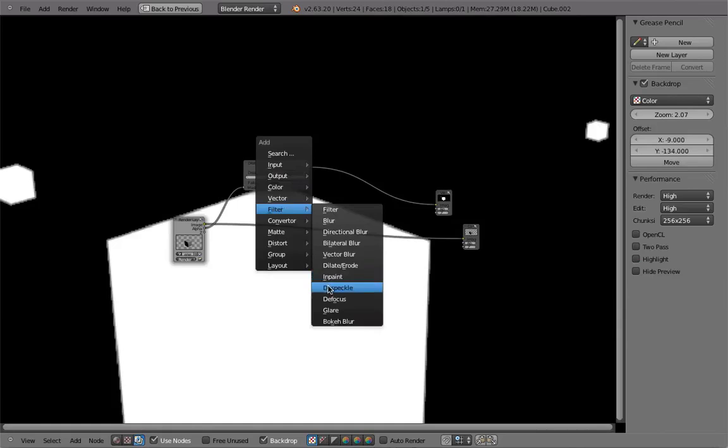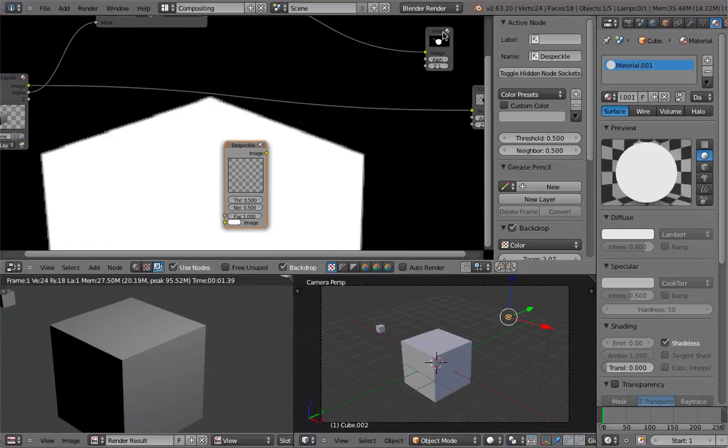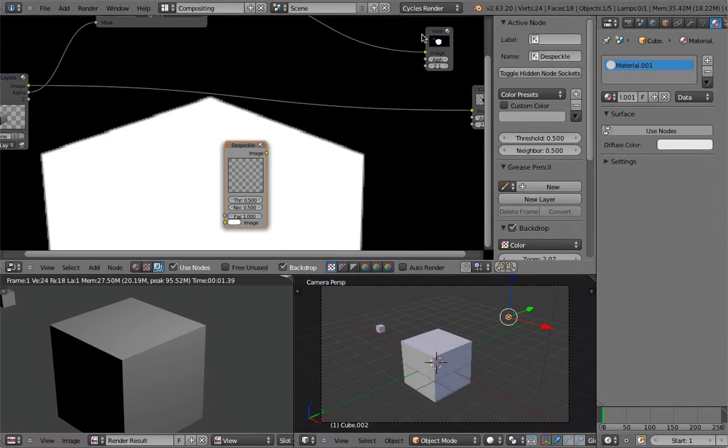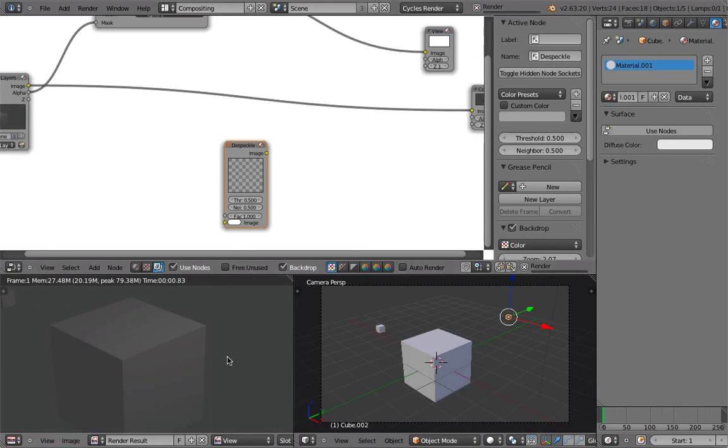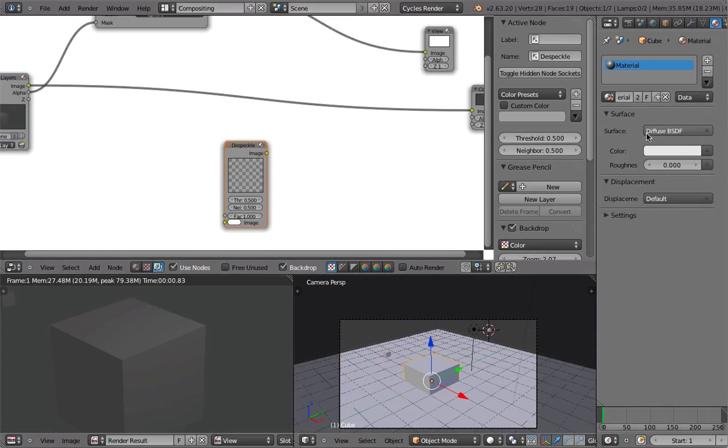Well, then there's one very nice node, and that is despeckle. That is very handy for cycles renderings. So if you have fireflies, then the despeckle can help you get rid of that. Now currently I don't have a cycles render, and I believe that if I would switch to cycles and render that, I won't have any fireflies here. So let's see, maybe I can quickly come up with something.